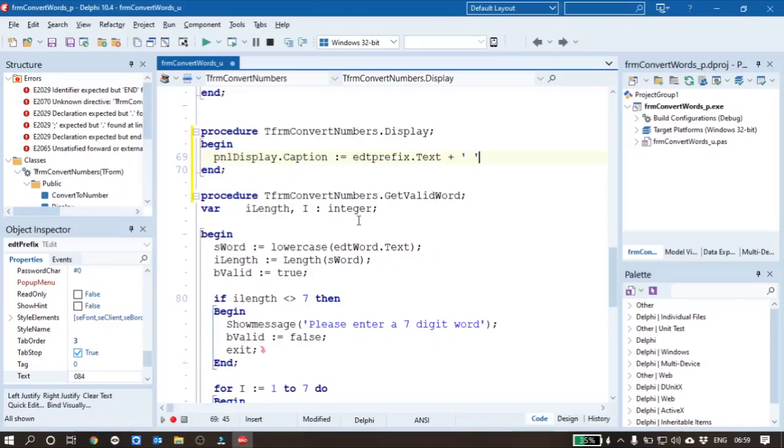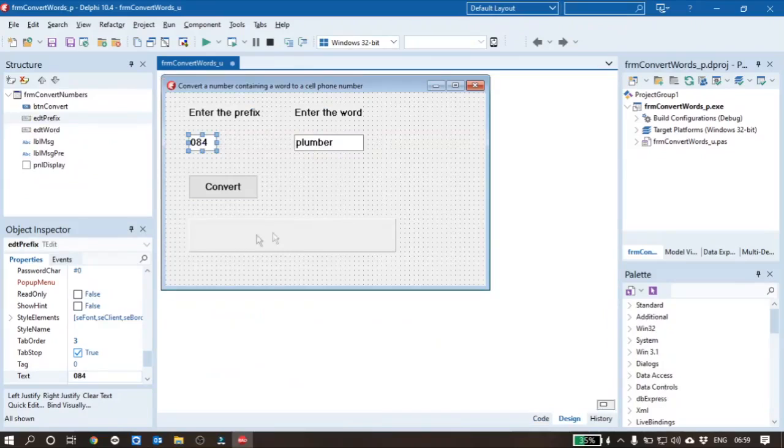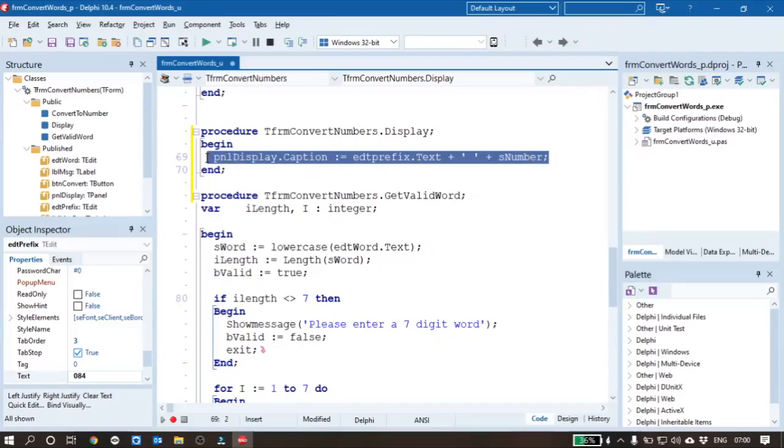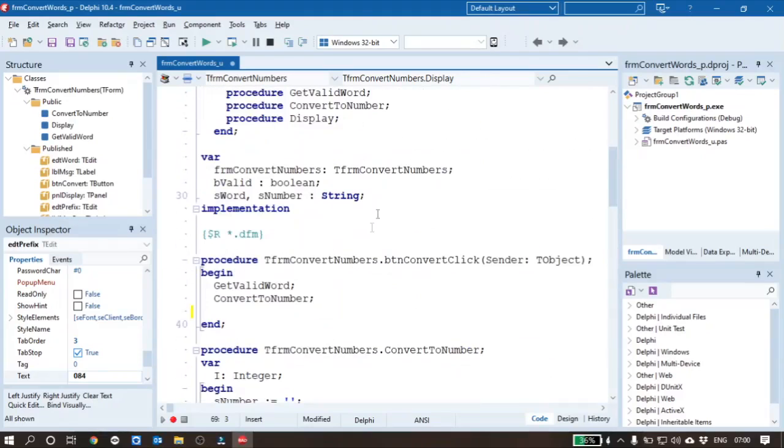Plus, we're going to just leave a little space in between the prefix and the number. All right, and now we're going to display, after the prefix, the word which was translated or converted to a number. Remember, that was stored in S number, our variable. We made them global, so we can refer to them in a different procedure, no problem. And that's it for displaying. Very short, one-line procedure. So the procedure doesn't have to necessarily be long.